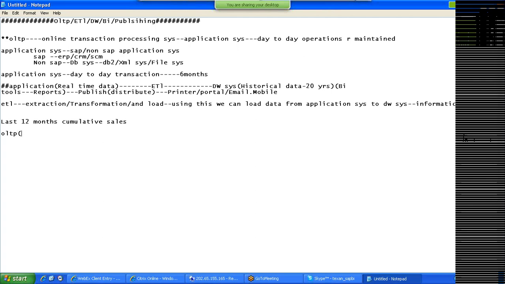Let me summarize. First, I was referring to the OLTP system, where you get real-time data. From the OLTP system, using ETL, the data is loaded to the data warehouse. This is all historical data. On top of the warehouse, we are deploying the BA tool. Using this, we are generating reports.